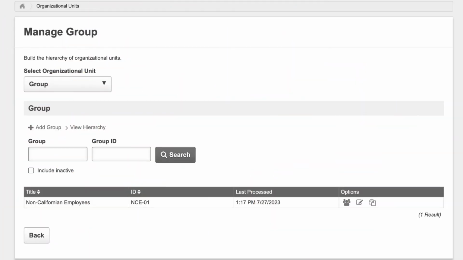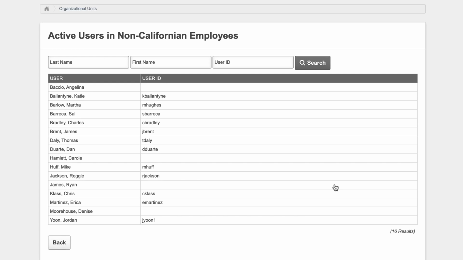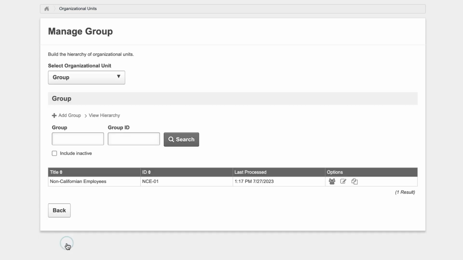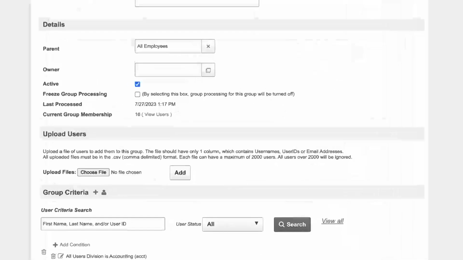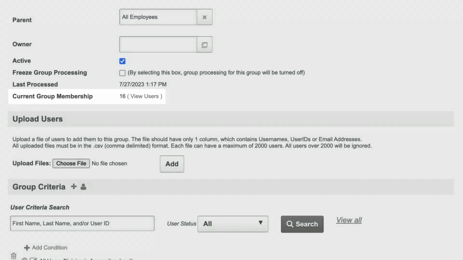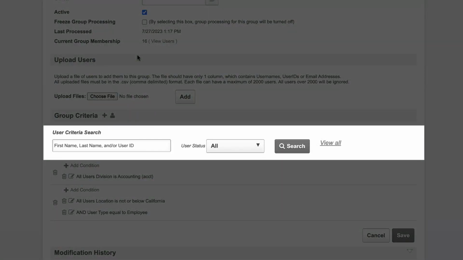Groups need to process before they can be used. Once processing has finished, you'll be able to view the users that meet the requirements for the group criteria. If you need to manually kick off the processing, you can edit and resave a group. When editing a group, you can see how many users are added. View a list of the users and search static criteria for specific users.